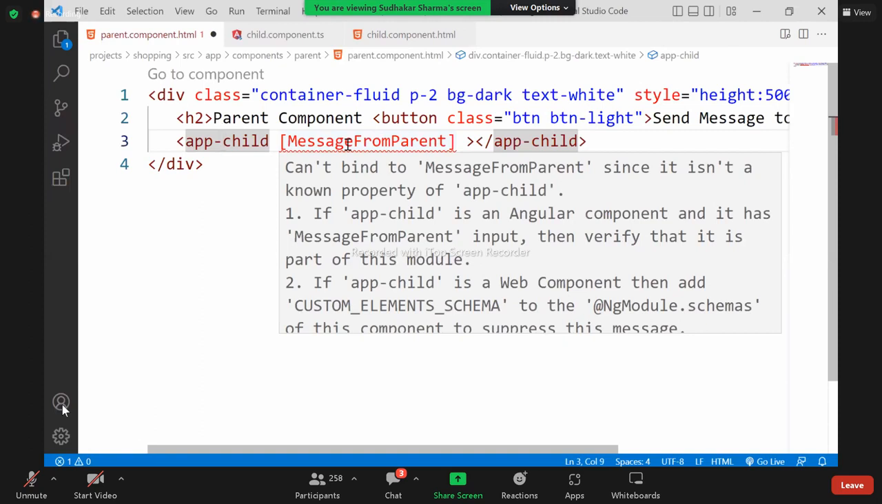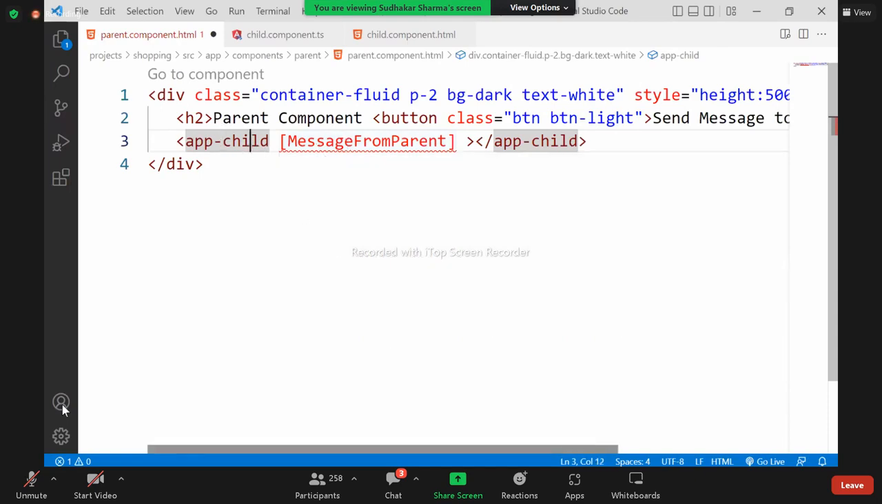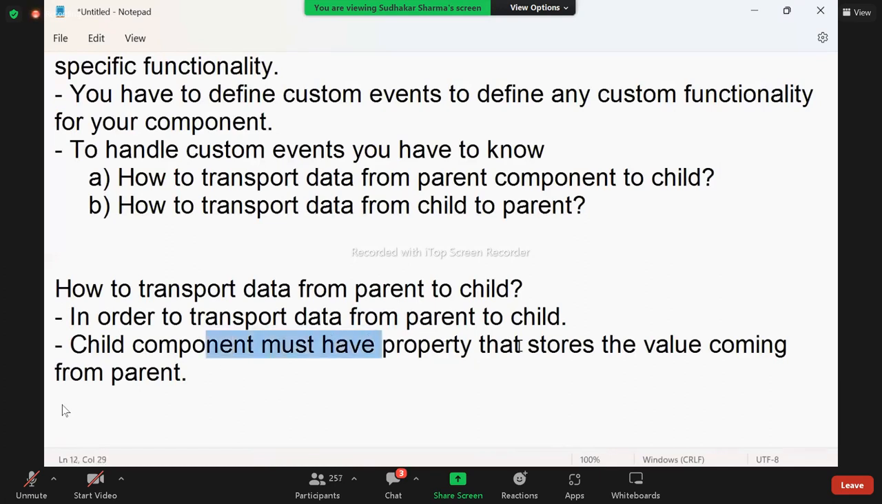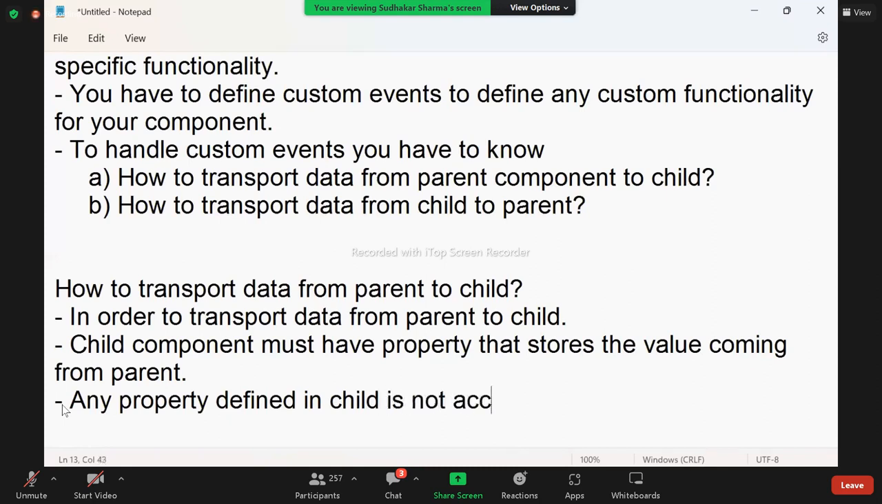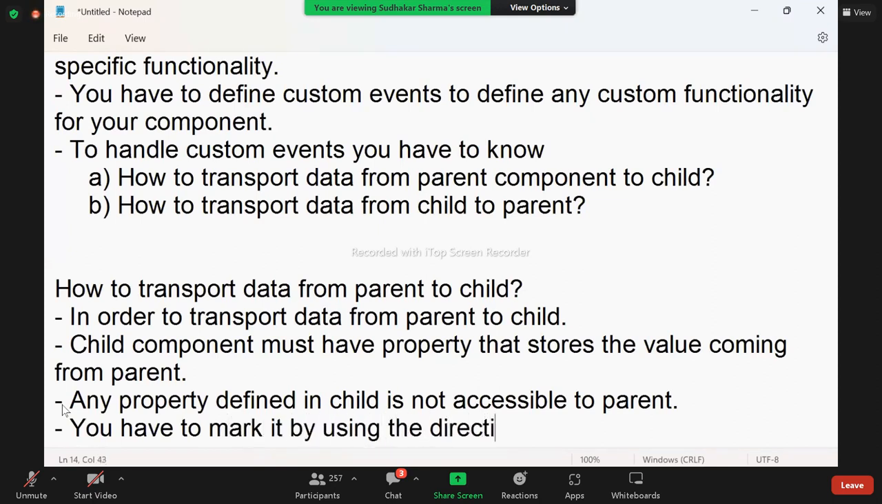The child component has this property, but it is saying that I don't have this property, because the point is, the child component must have a property. That is the first thing. And important is, any property defined in the child is not accessible to the parent. You have to mark it by using the directive Input.